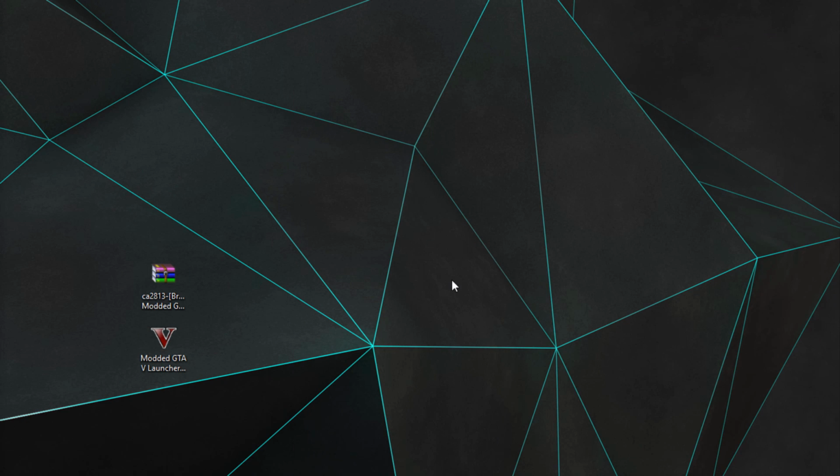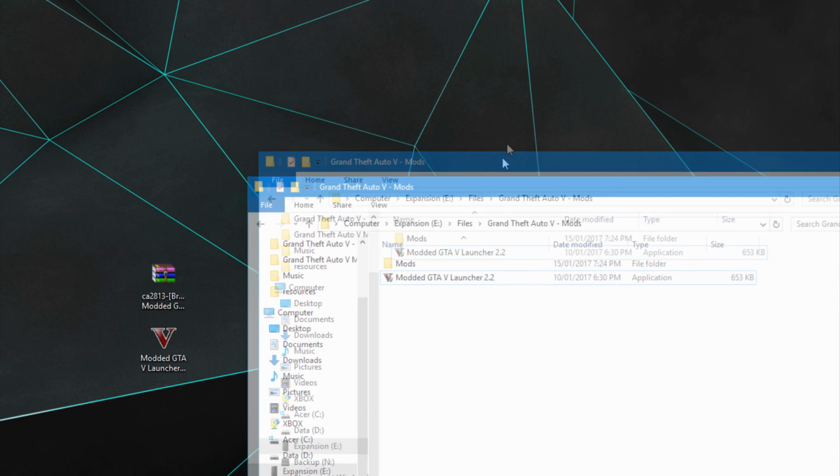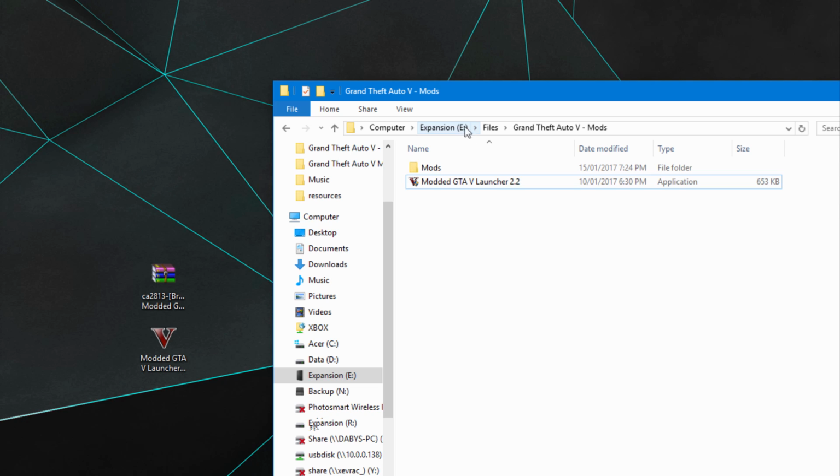The only thing I can say is make sure it's extracted onto the same drive that your game is on. My Grand Theft Auto 5 is on my E drive. If yours is on the C drive, you want the launcher on your desktop or in your C drive somewhere, just on the same drive. If your Grand Theft Auto is on an external drive like mine, the expansion drive, you put your launcher on the expansion drive.